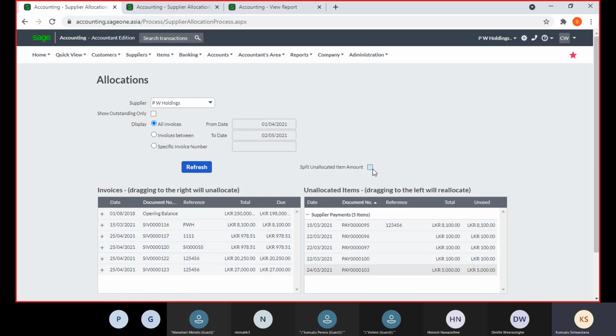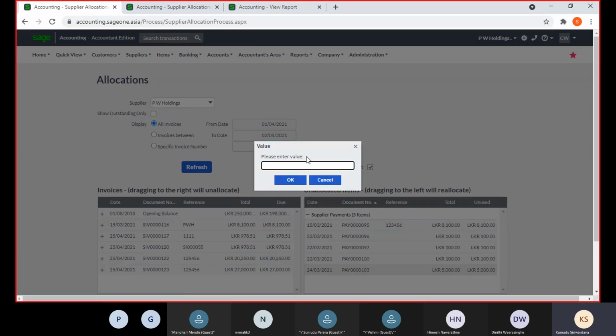For this situation, we need to select this split unallocated item amount option. Okay, you can tick this option. After that, you can settle your payments to invoices. Now, after you tick this option, you can drag and drop that pay invoices. Then a new window will open. From this window, you can enter the settlement amount.